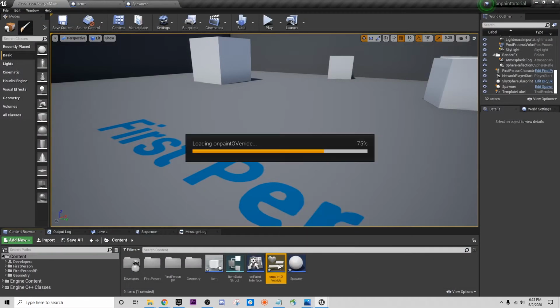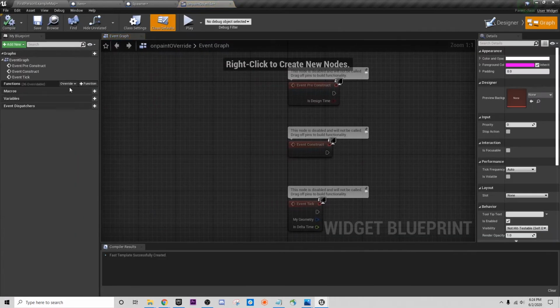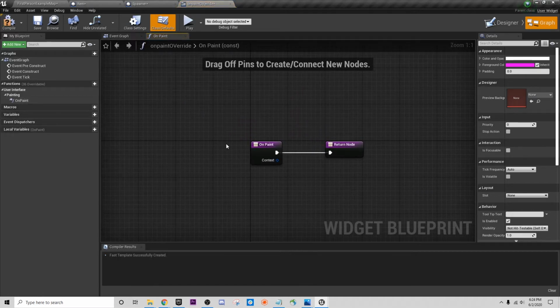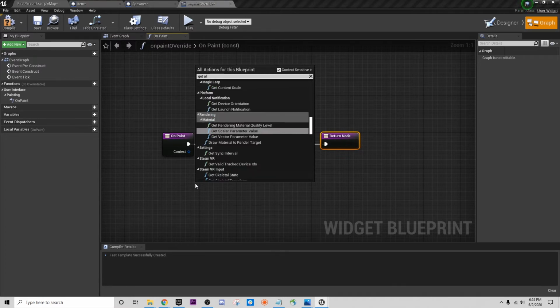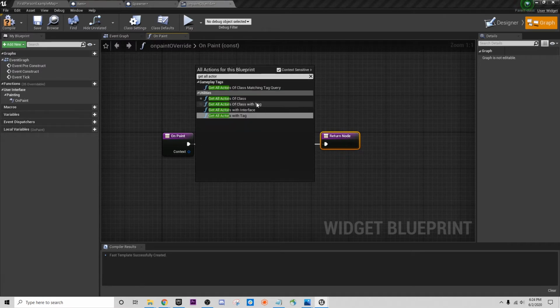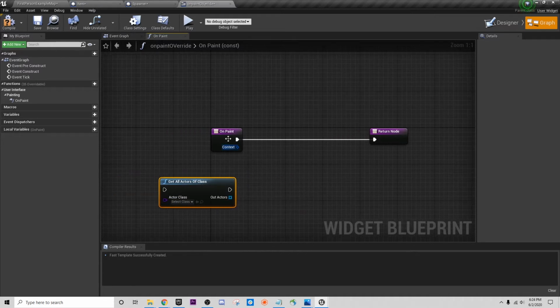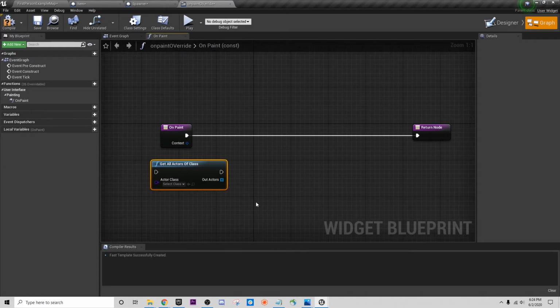So we'll jump into our widget now. And the entire reason I made that was just because when we jump into our OnPaint function here, I don't want to have to use a get all actors of class, which we'll use that real quick just so that I can show you how this would be going. But we don't want to use this.